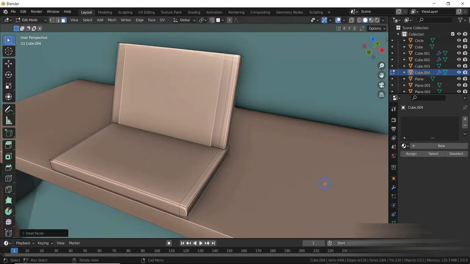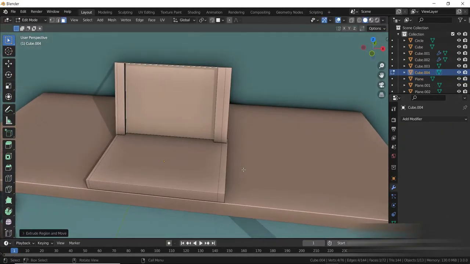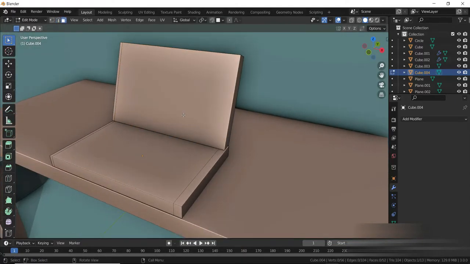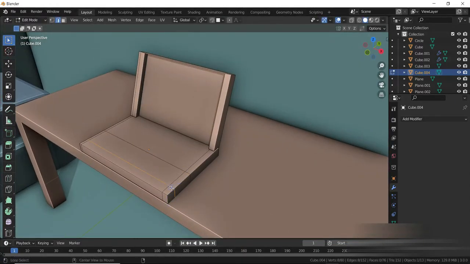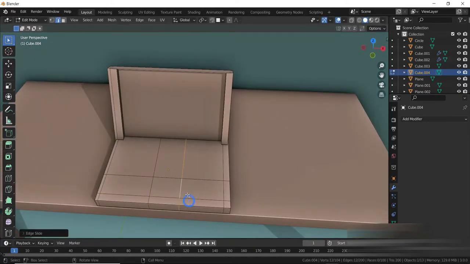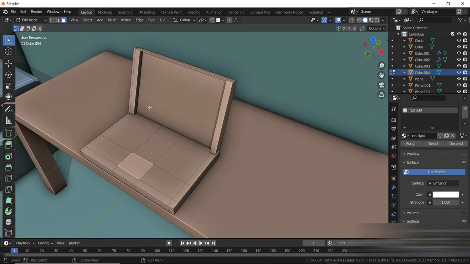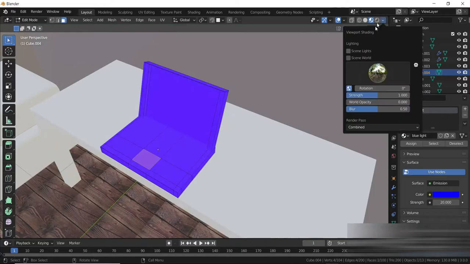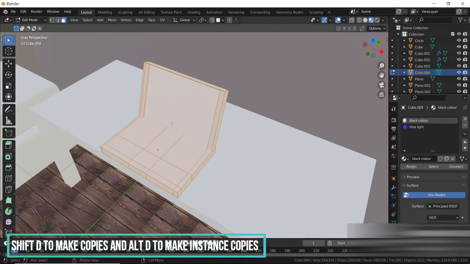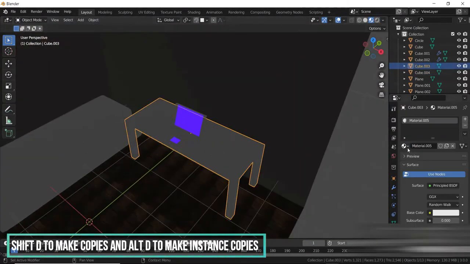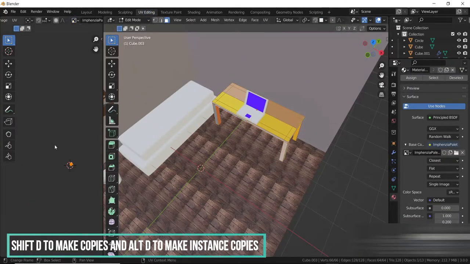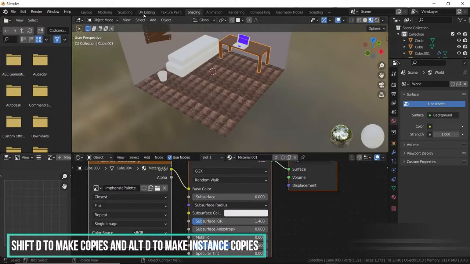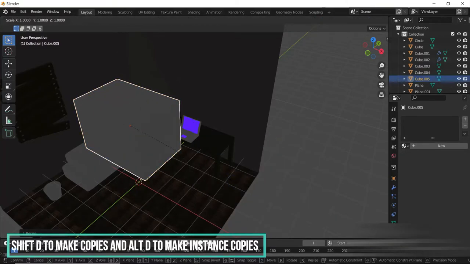And right now we have the laptop. It's the usual Shift D to make another copy and rotate it on the x-axis, and Ctrl J to join both of the elements, and then give it an emission shader, which would be a sort of a screen. And again, using the same colorful palette.